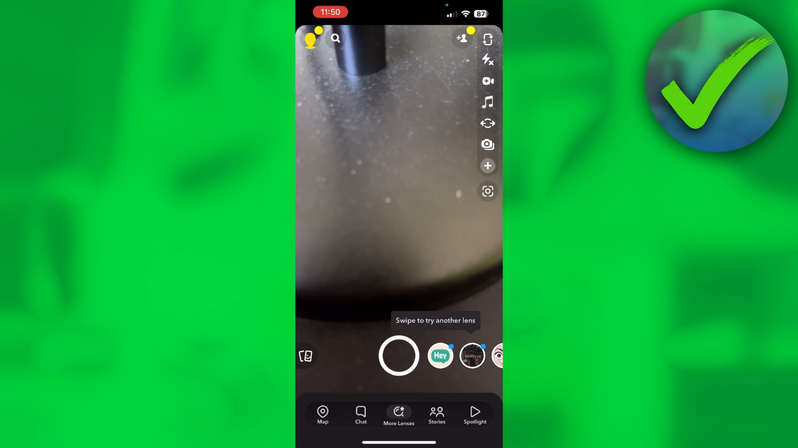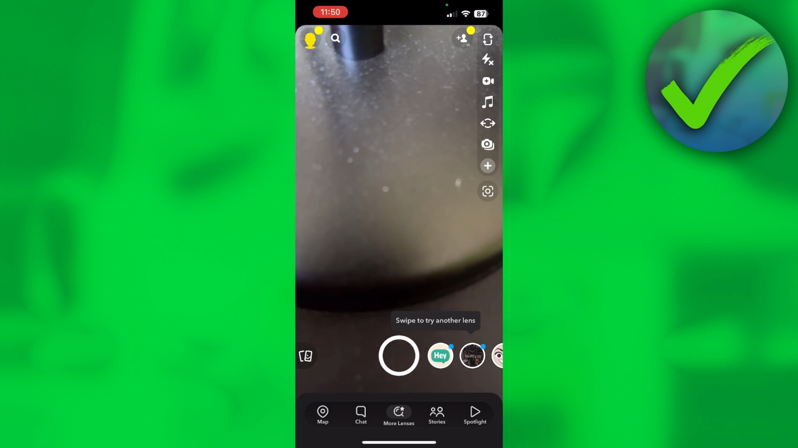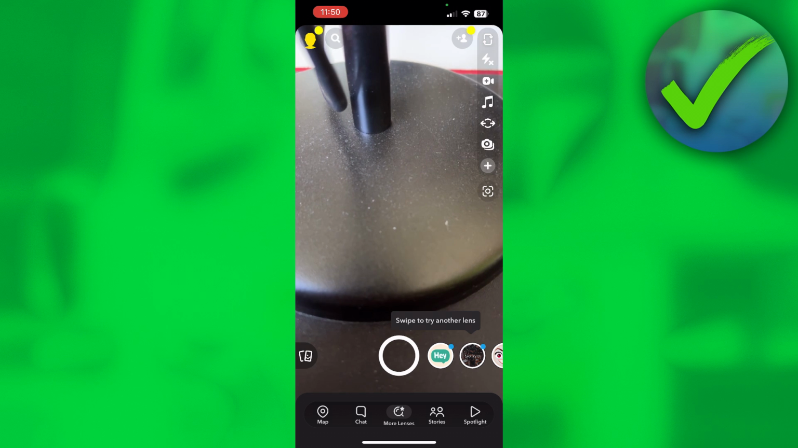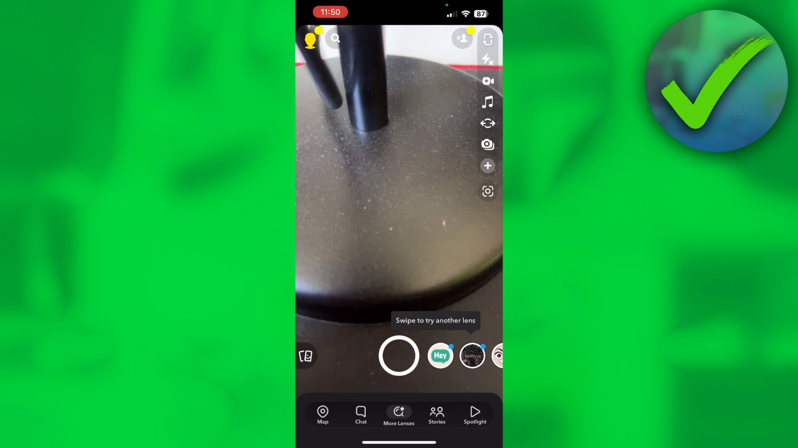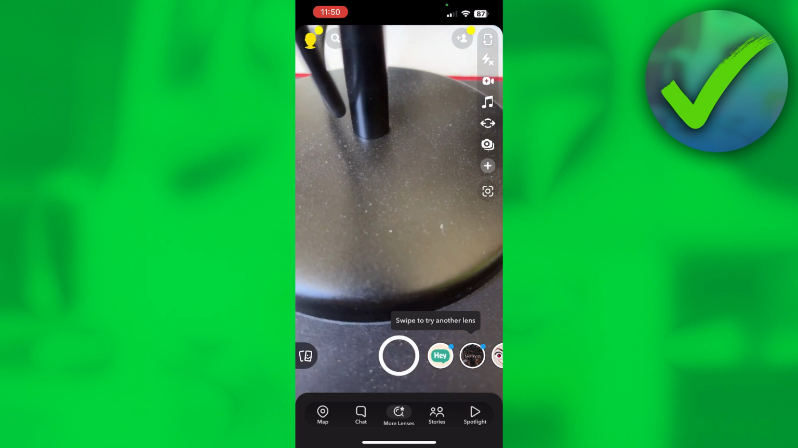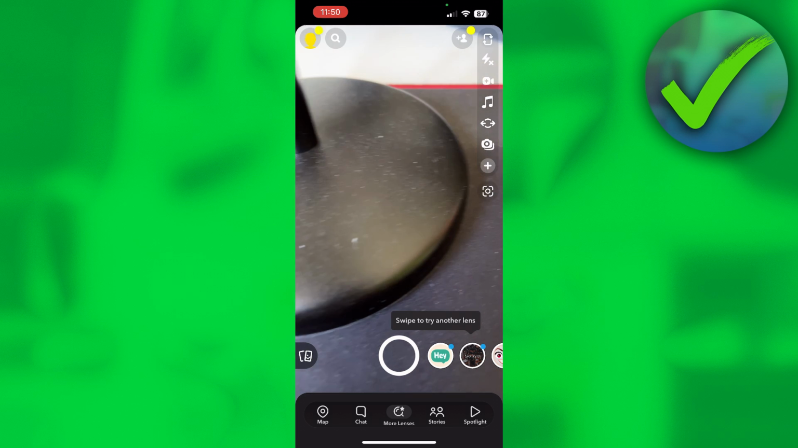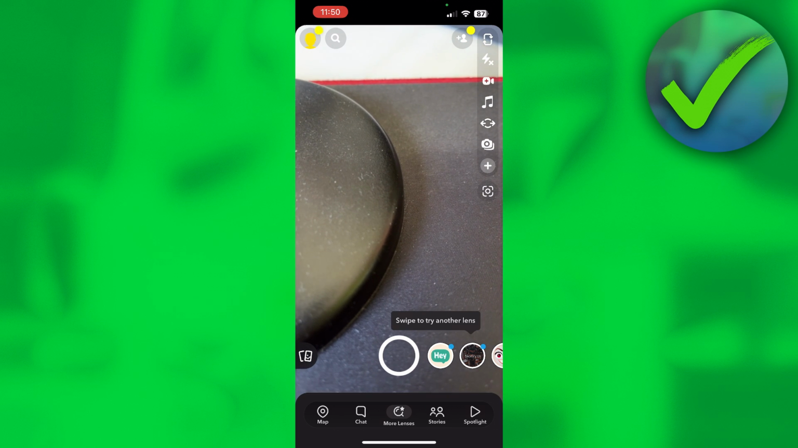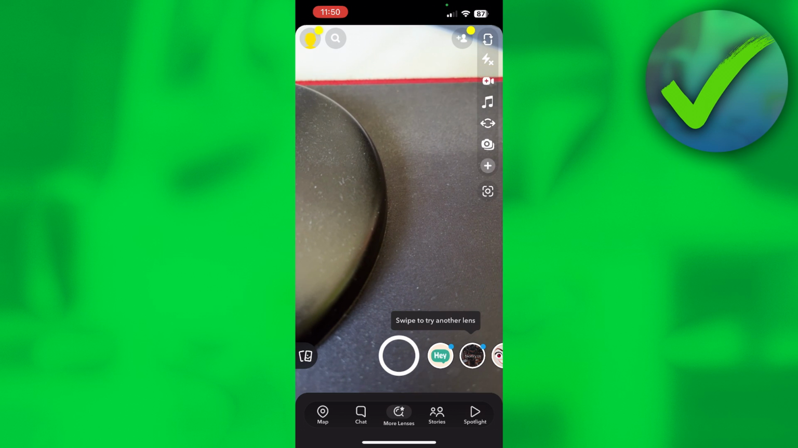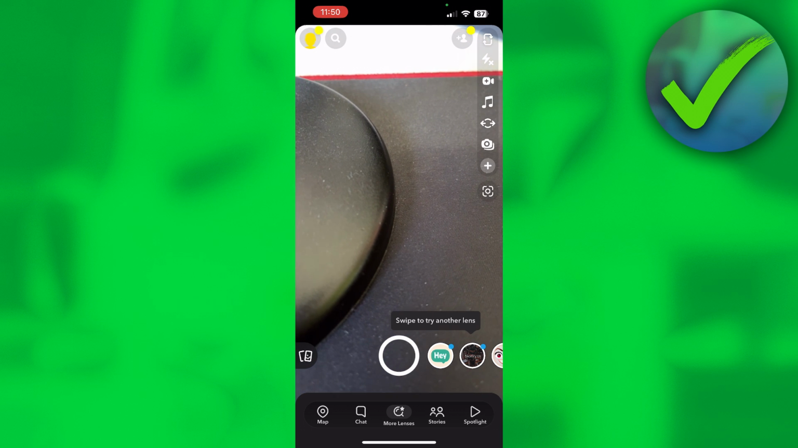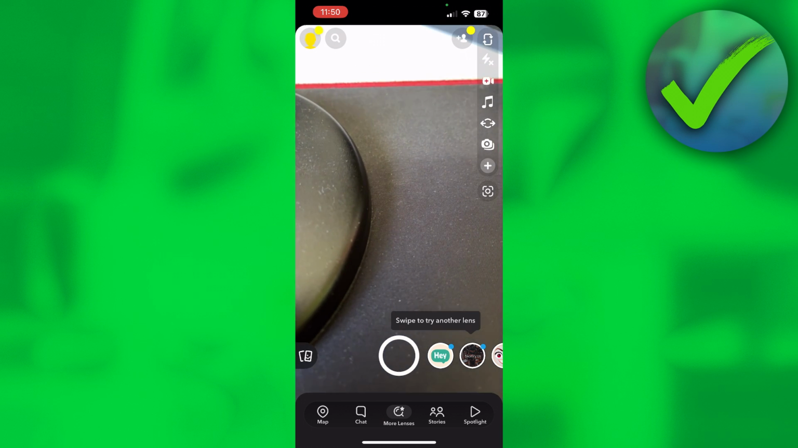How to send fake snaps on Snapchat without using a filter, for both a picture and a video. I'm going to show you how to do this with a picture and also a video from your camera roll, so that it looks like you actually sent it as an actual snap instead of sending it to the chat.